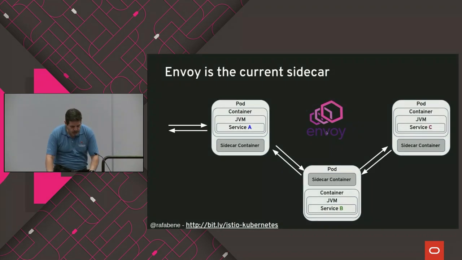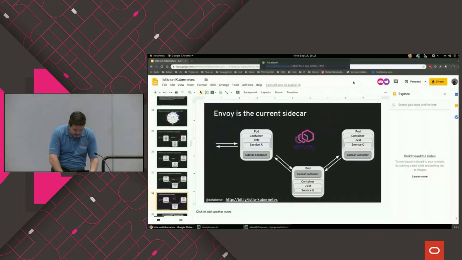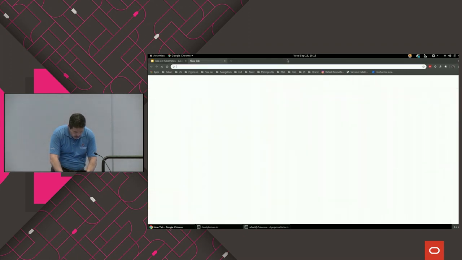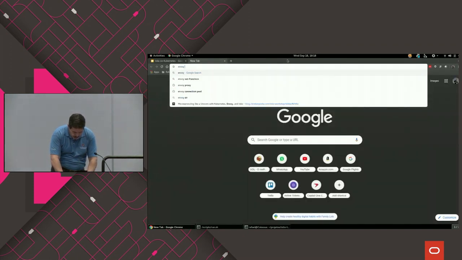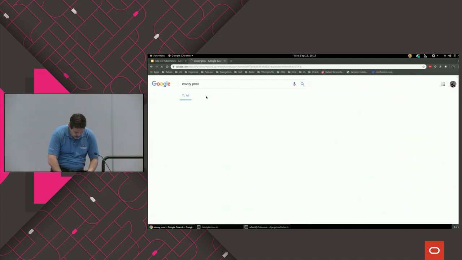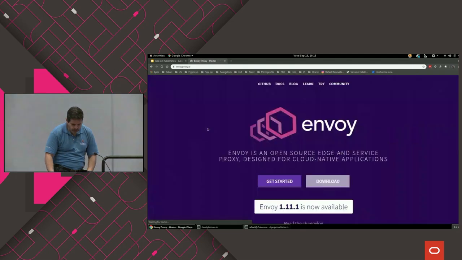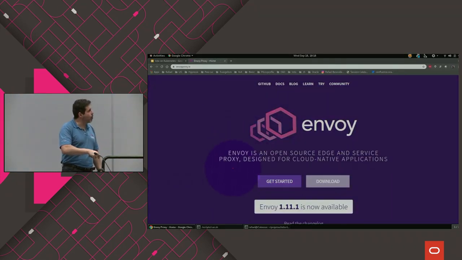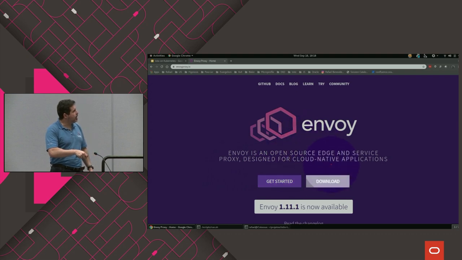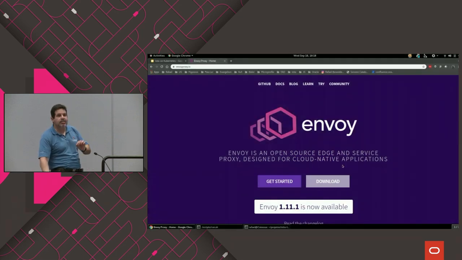So let me show here to you what is Envoy proxy. And why I'm showing that to you? Because you need to understand that Envoy is an open source edge and service proxy designed for cloud-native applications. So it's specialized for cloud-native applications.